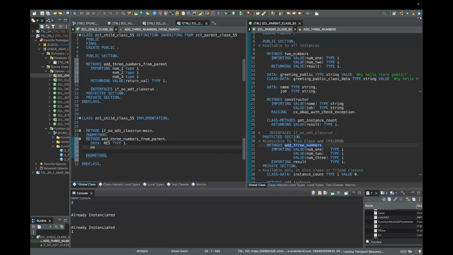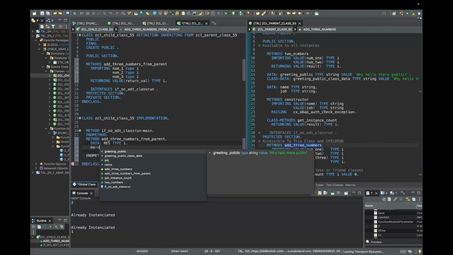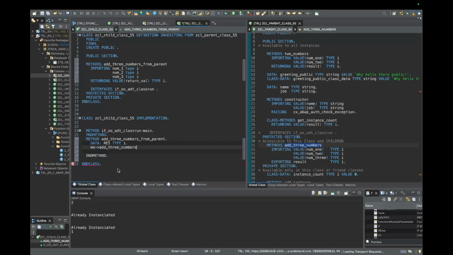I want to look at me and give us a pointer, and it'll tell us what we can access. We have add 3 numbers. That's in the parent class. That is not this one, add 3 numbers from parent. That's up here. That's what we're implementing, but we do have access to add 3 numbers. So let's grab that, and we'll wrap our exporting and importing. I'll put this on a new line. I'll put a period after and break this up a bit. First, exporting.